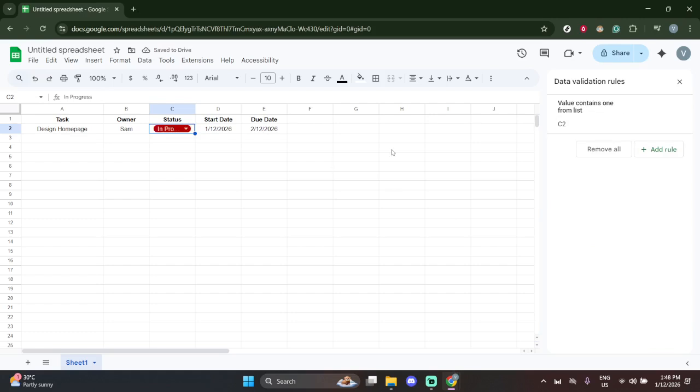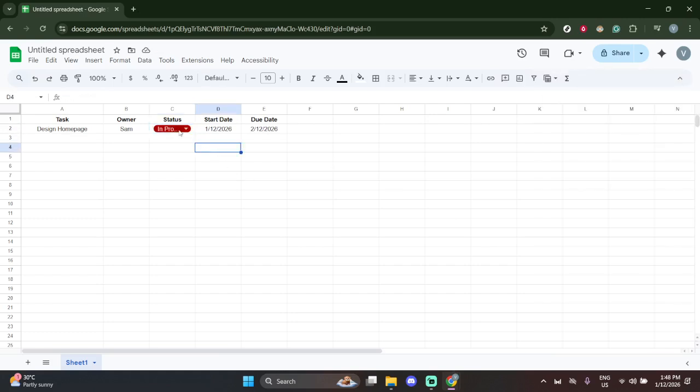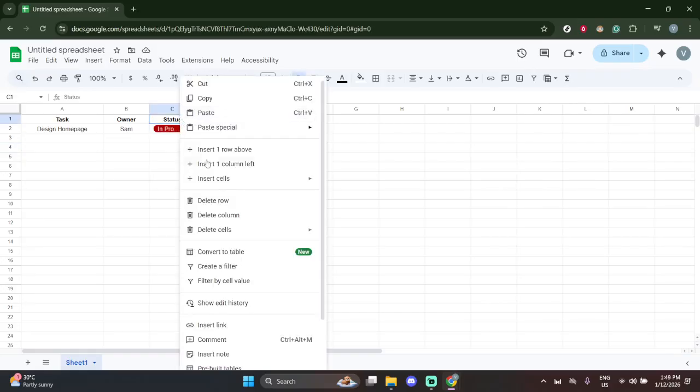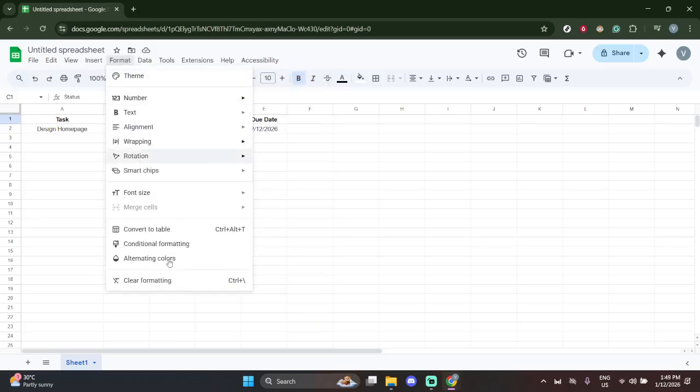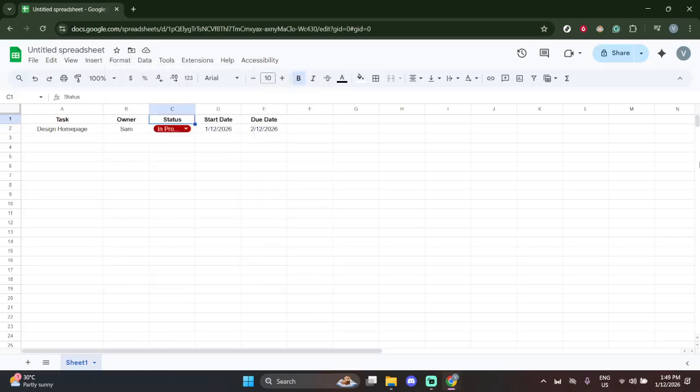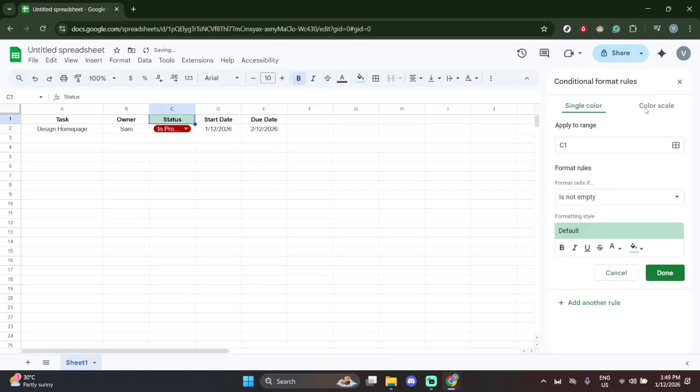To highlight progress automatically, apply conditional formatting. Select the status column, open the Format menu, and choose Conditional Formatting. Add a rule so cells that say Completed turn green, In Progress turns yellow, and Blocked turns red.